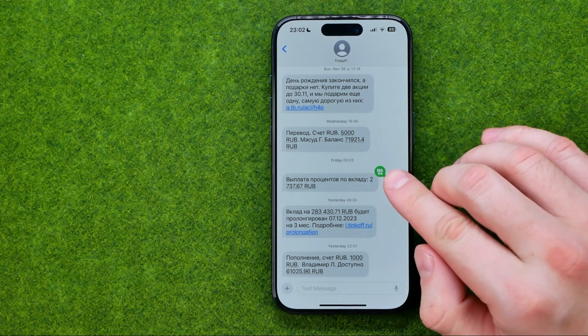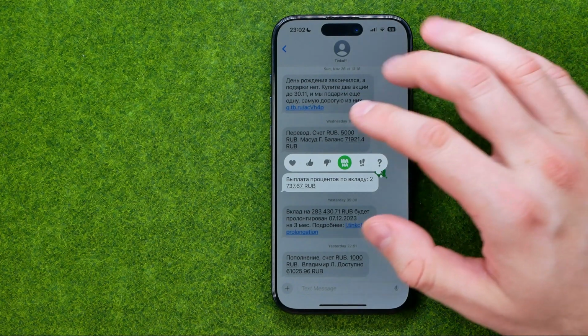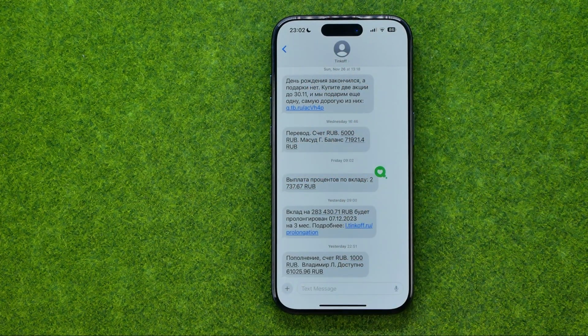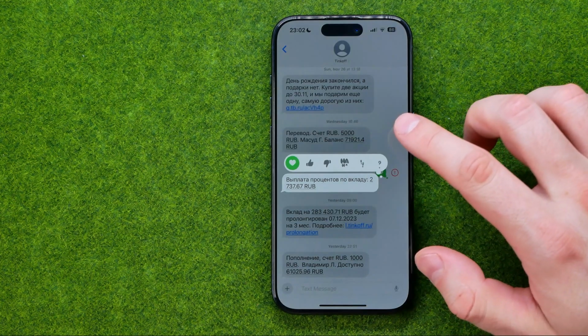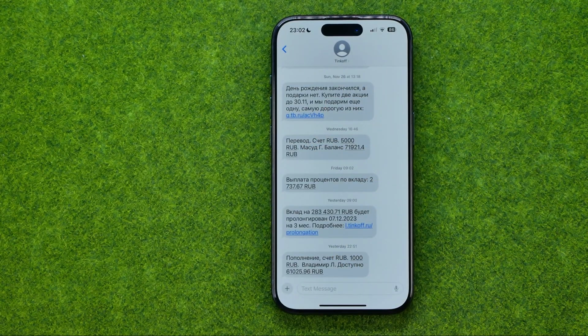The reaction is showing right over here, and if we tap on it, we'll be able to change it to another one in that simple way. If you would like to remove the reaction, all you have to do is just tap on it and then tap at that reaction one more time.